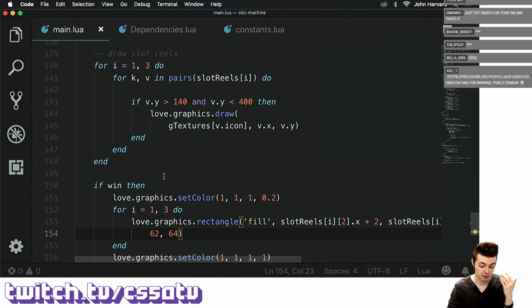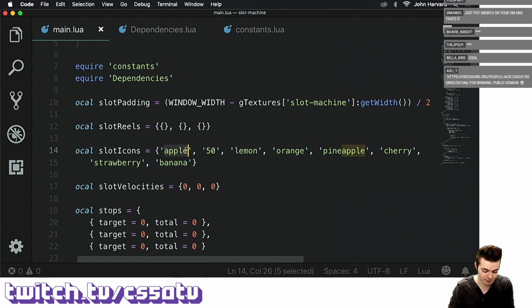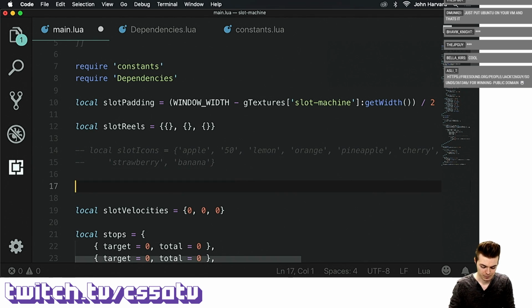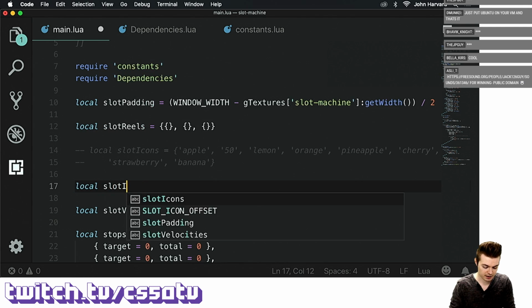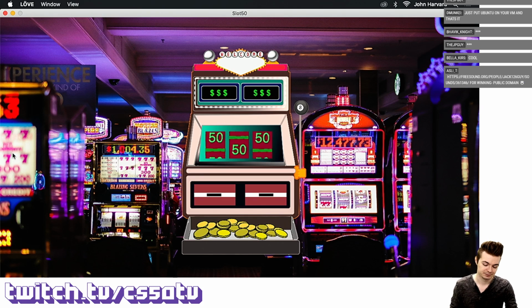Okay. Let's make this easy to test. I want to make sure that we get 50 every time. So I'm just going to comment this out, and then I'm going to say local slot icon is going to be equal to 50, 50, 50, 50, and 50. So there's 5 50s. There's no way we can lose this match. I'm going to run this. And then let's go ahead and stop all 3. Let's check for a test.